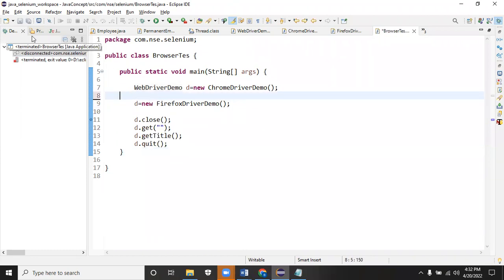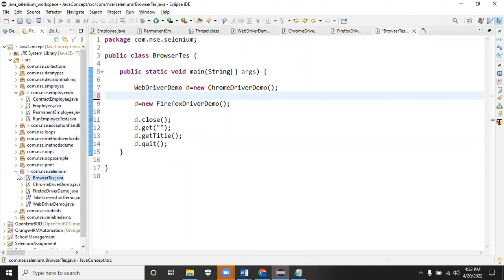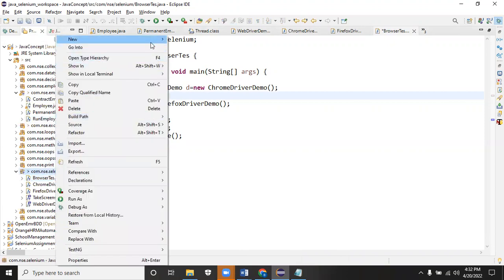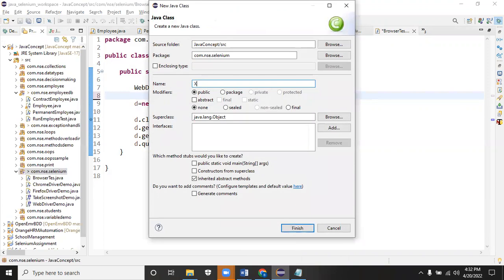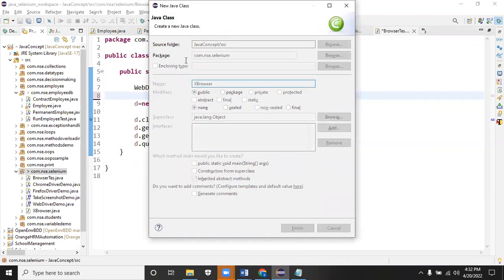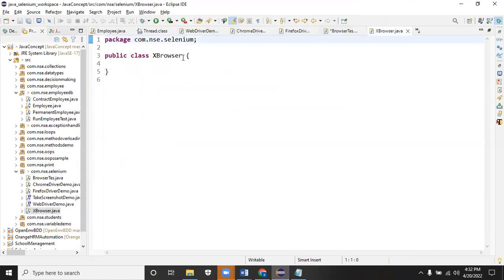Tomorrow, assume that a new browser, X browser, is coming into the market. The Selenium team wants to support that browser. They will not think about what methods are required to be implemented. What they will do is implement the interface.